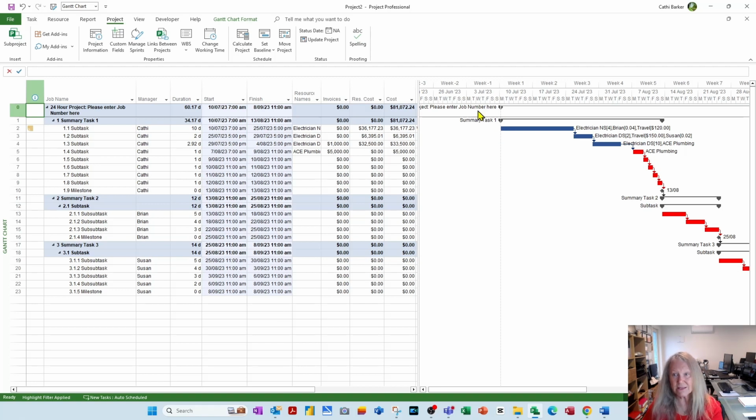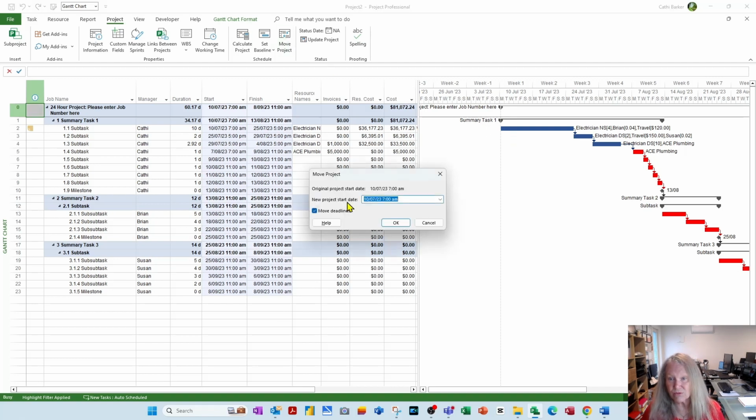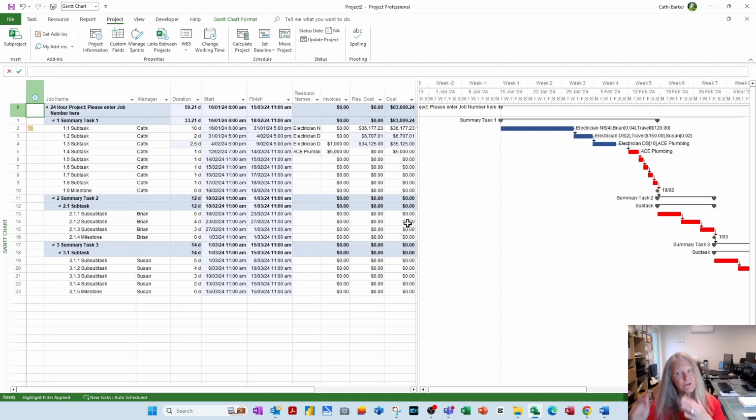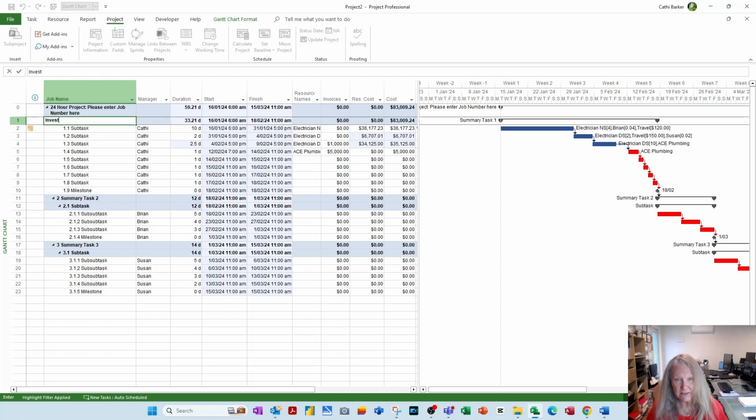So I've moved mine to the 10th of July. I could easily just choose Move Project and say actually move it to next year. I'm going to put it January the 1st or 15th or 16th. So January the 16th, and maybe I was starting earlier at 6 a.m. January the 16th, next year at 6 a.m. and okay. And it's literally just shifted that project template and moved it to there. Then all I do is start changing things. So if I need to investigate something, I'll put that in here, investigate. And it just updates it.